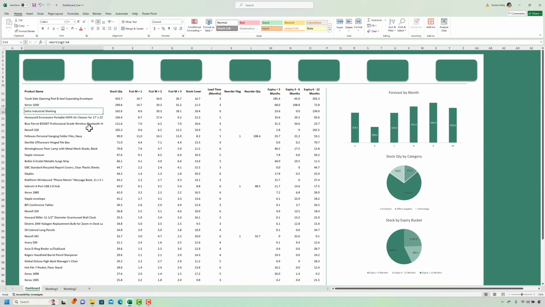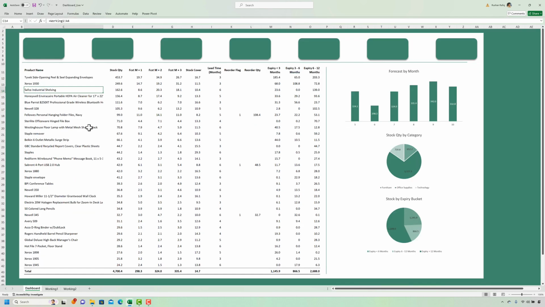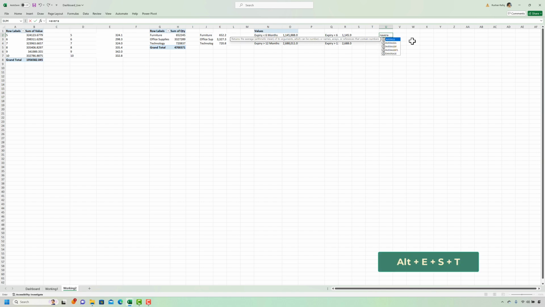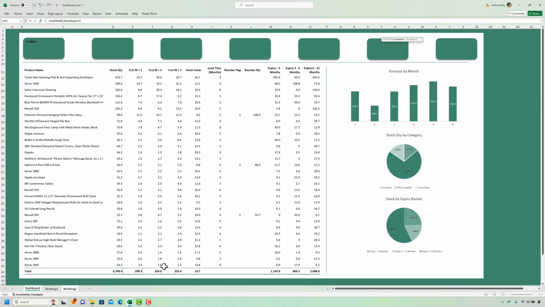I'm just gonna hide the ribbon by pressing Ctrl F1 so we can see everything in one page. I'm gonna put the value of the stock quantity. Third one, and the second one, we need the average forecast. And we do not have average forecast calculated here. So I'm gonna go to working 2, and anywhere over here, I can calculate the average forecast. So I'm going to take the average of the total forecast on the dashboard sheet.